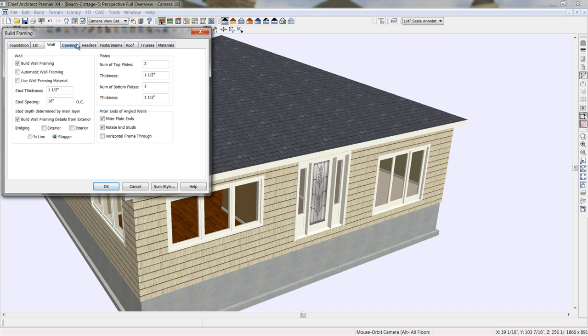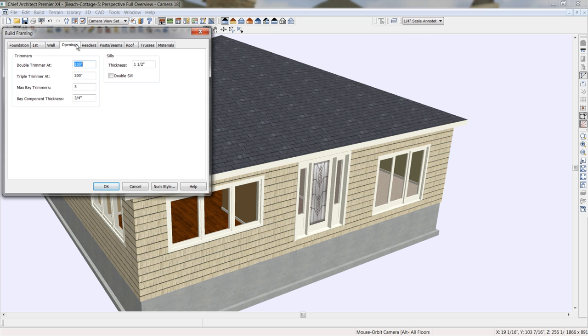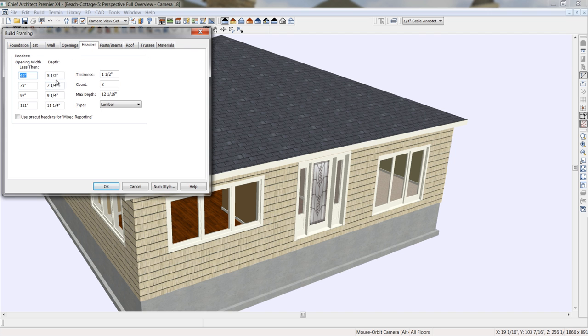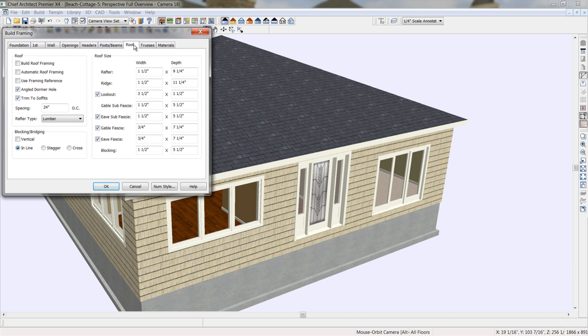And then the final thing, I'll show you a couple of these tabs. Openings, if you want to do your trimmers, your headers, you can specify the header distance depending on the size of the opening. All of this framing can be manually adjusted later as well. In the Roof Framing tab, you'll again see these different members that are being used. You can change those as you build it. But I'm going to go ahead and accept those defaults.